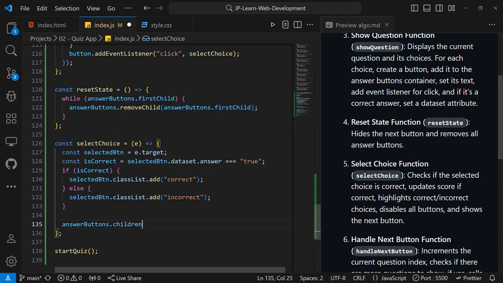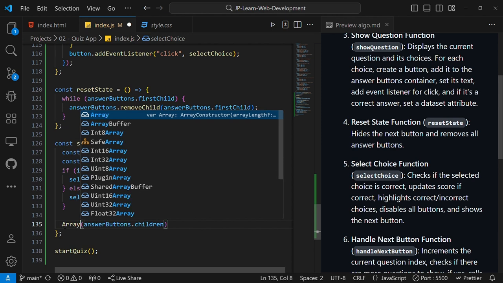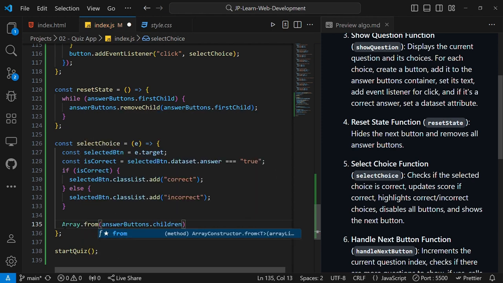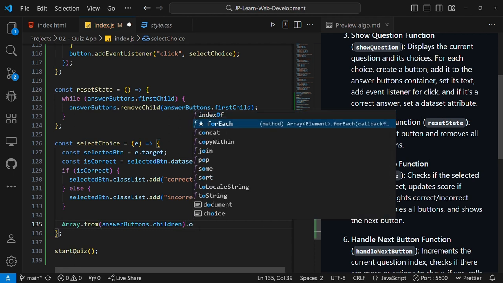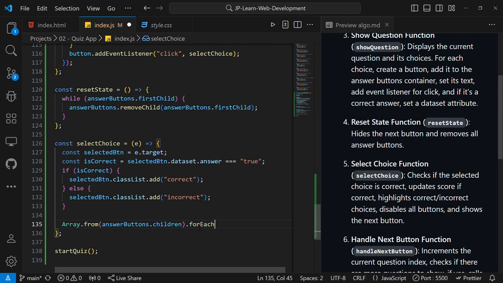All the children of the answer buttons. But keep in mind that the answer buttons are an HTML list. You cannot use forEach on these because they're not an array. So we can first change this to an array by using the Array.from method. So I can say Array.from. This method will change this to an array. Once it is an array, you can use the forEach on it, because forEach is only used on arrays and not lists.